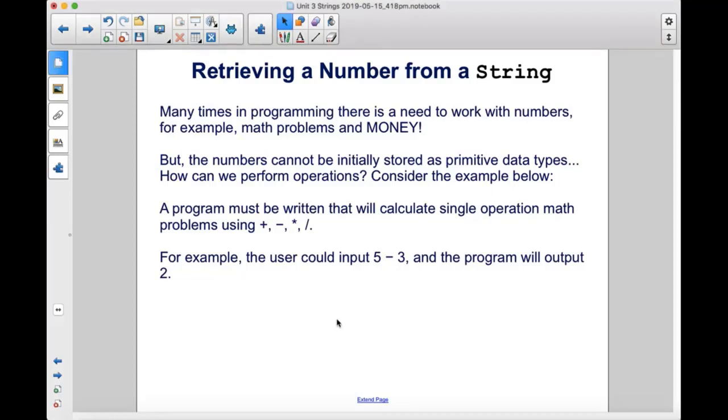Many times in programming, there is a need to work with numbers, for example, math problems and money. But the numbers cannot be initially stored as primitive data types. How can we perform operations?